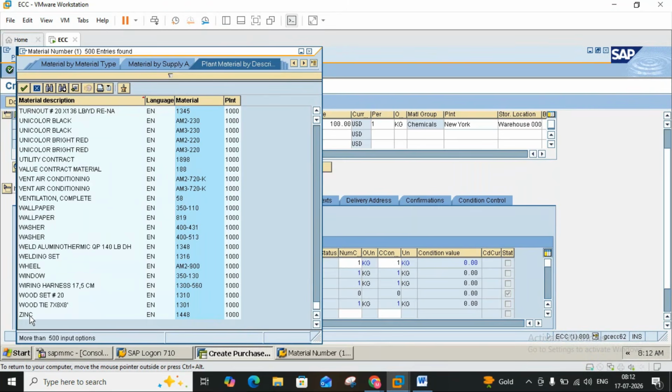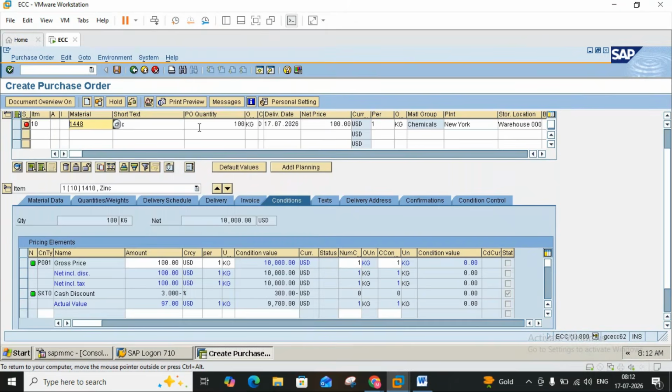1448. Okay, I have extended this, right? Yeah, I have extended this material earlier for my plant 3000 as well as 1000 also, right? So now you need to change, not New York, because 1000 is what? Germany 1000. And for this, store location 0001 exists. So you can take this, no issue.